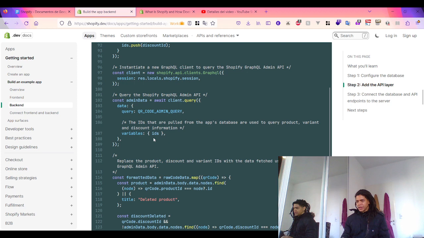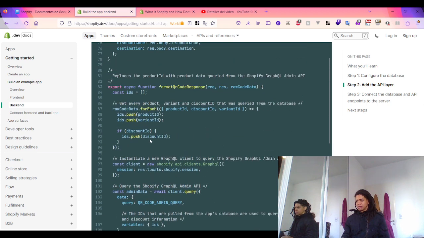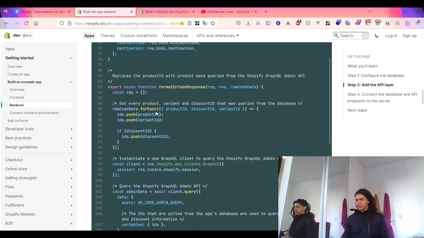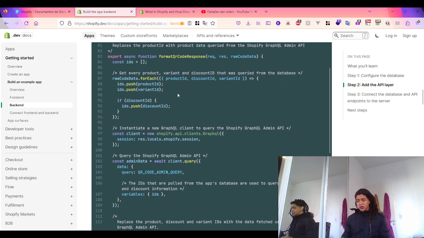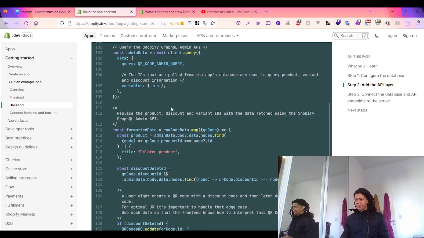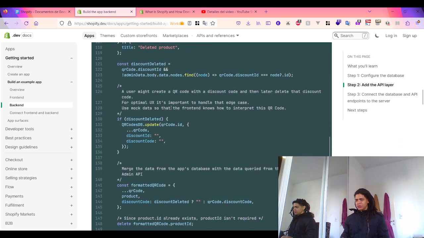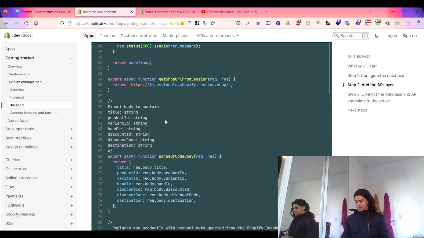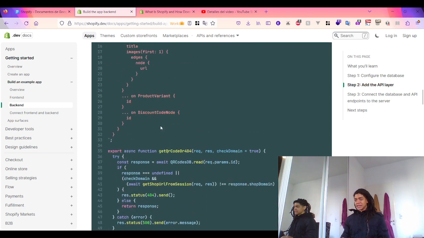Okay, once you get that, exactly, format QR code response. So format the QR code response. So replace the product ID with product data queried from the Shopify GraphQL API. So now the client can consume that. Okay. So on the server side, it's doing a lot of heavy lifting.